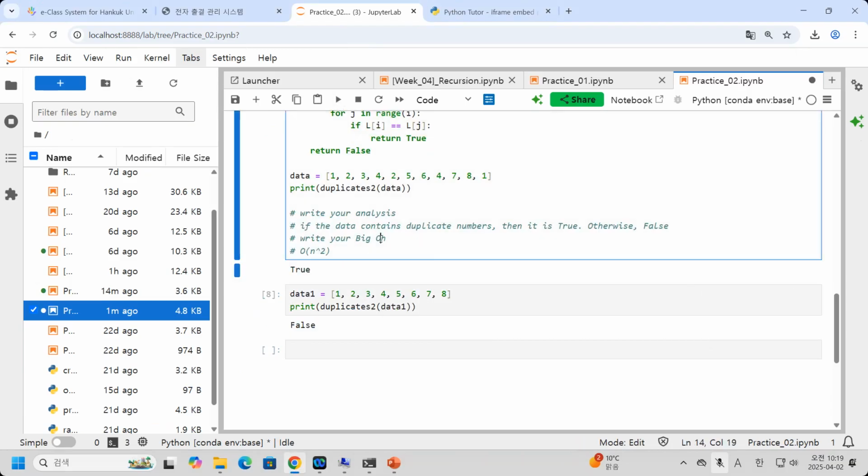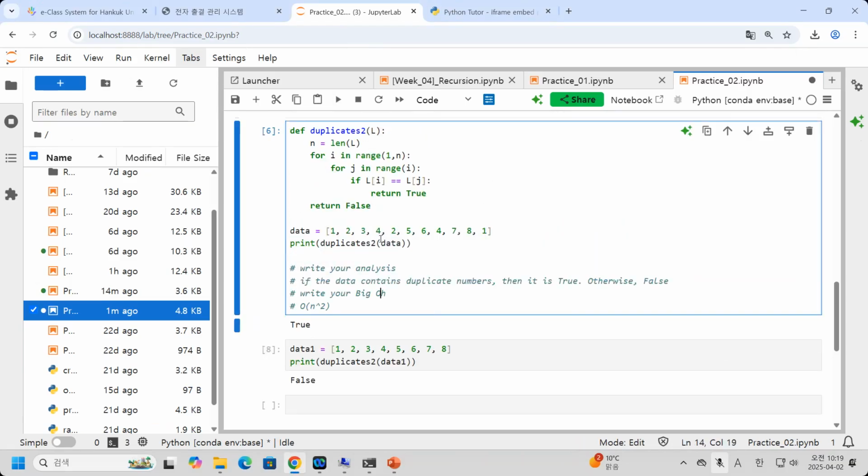So what is the big O? We have a for loop the first time, and the second is we have another for loop. So this is n time and this is another n time. So in the worst case, you can say this is n squared. So you can write it as O(n squared).